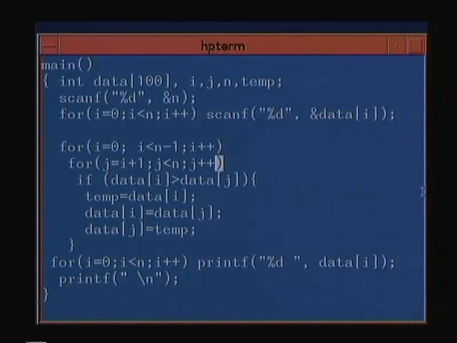And then here is the for loop. We had previously discussed i equal to 1 to i less than n. Since we are going from 0, we will say i equal to 0 to i less than n minus 1, i plus plus. j equal to i plus 1 to j less than n, j plus plus. If data[i] is greater than data[j], then we exchange it. So this one actually does finding the minimum.